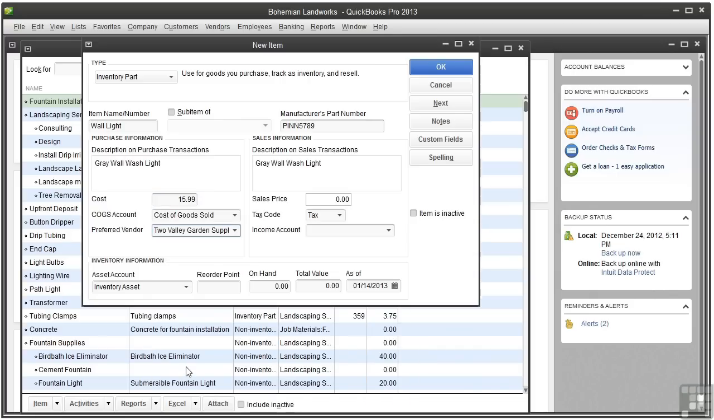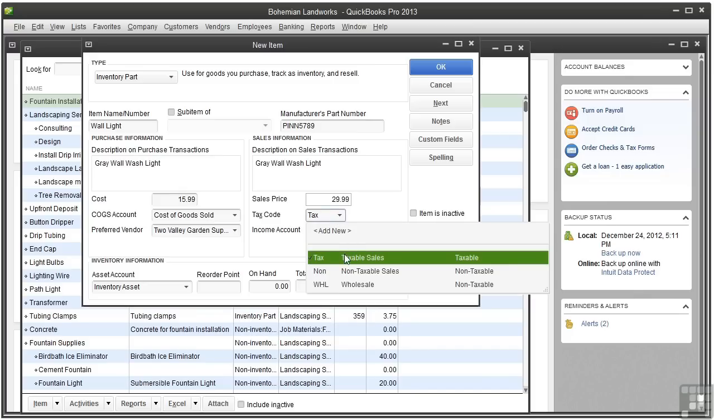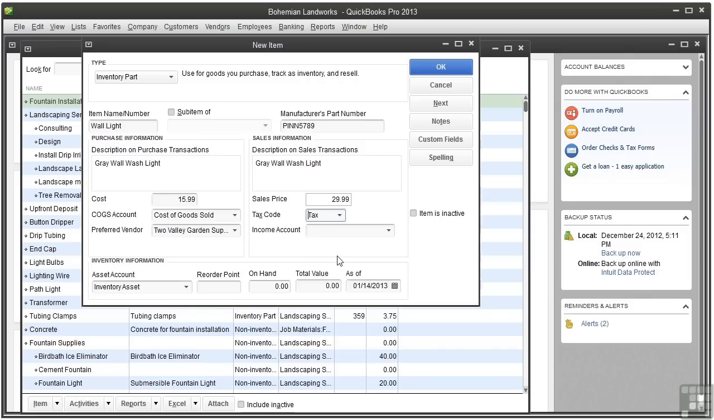Now for the sales information. QuickBooks copies what you typed in the purchase description, and I think I'll just leave it like that for the customer. And this is what the customer will see. And click in the sales price field to enter the price you sell the item to your customer for, $29.99. And from the tax code menu, choose whether or not the item is taxable. And it's taxable, so I'll click tax.